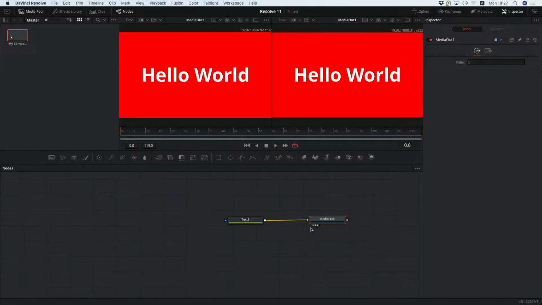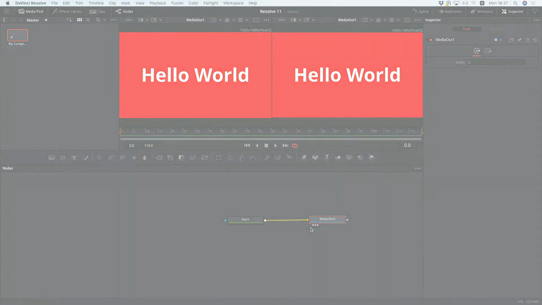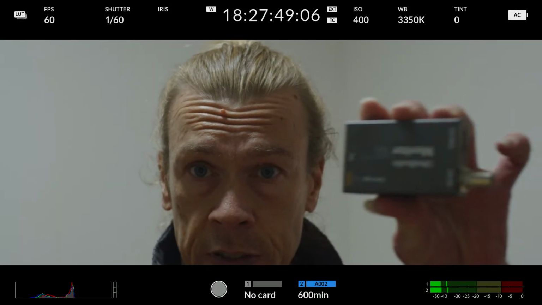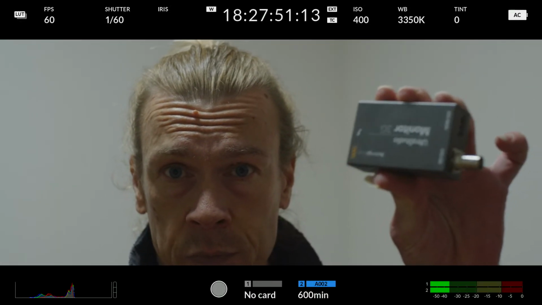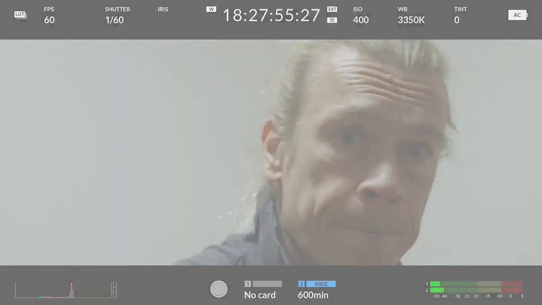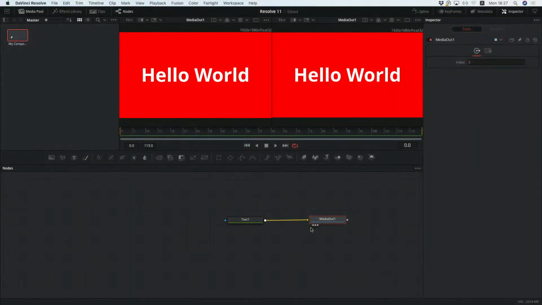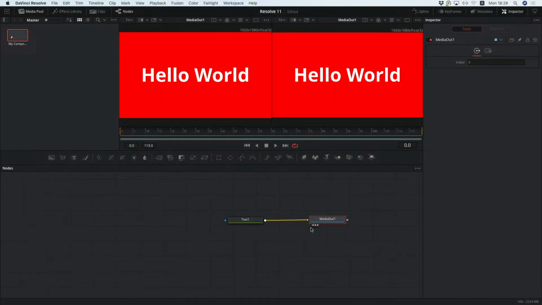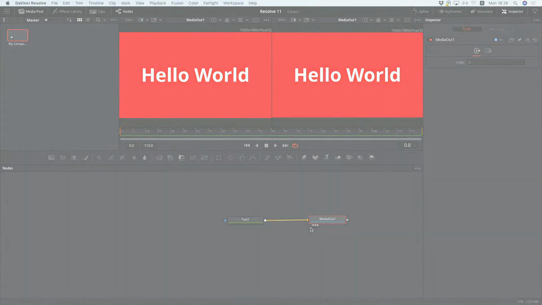So just to show what that is all about, if you have an interface like this, that's where you can feed to your external monitor. And the result would look like this. This is the output to my external monitor. And it's really this simple.